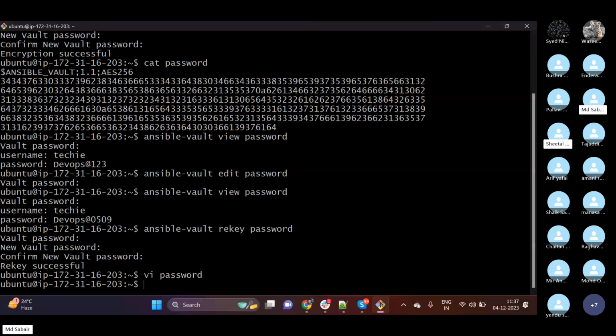Also, what is this $ANSIBLE_VAULT;1.1 under the cat password? Is it the version of Ansible vault? No, that is something related to the algorithms which are used for the encryptions. AES256 is the advanced encryption algorithm. So that's the algorithm which is used for the encryptions.